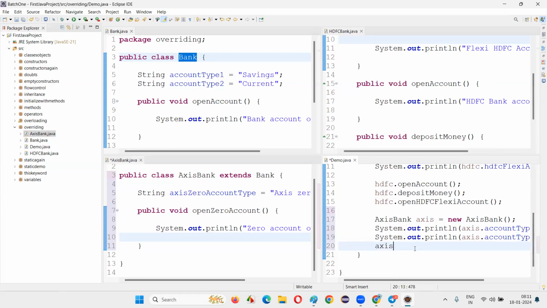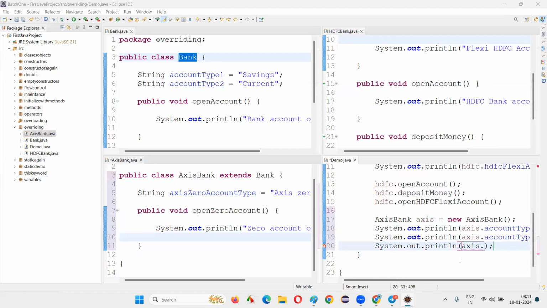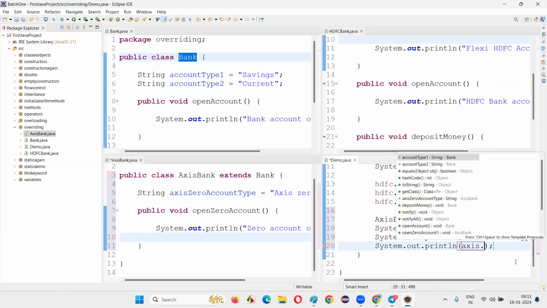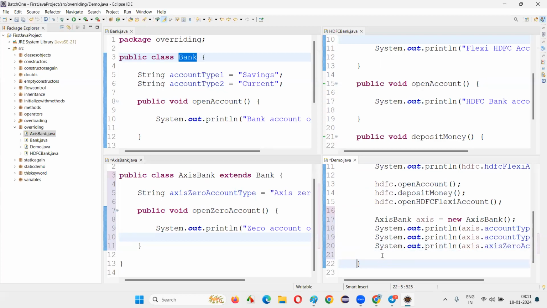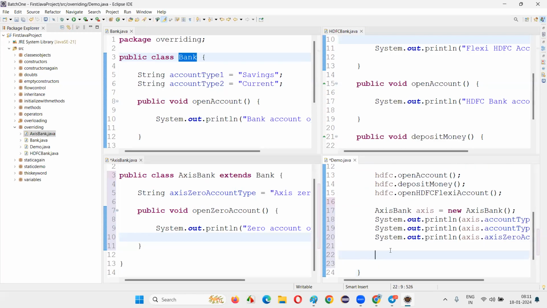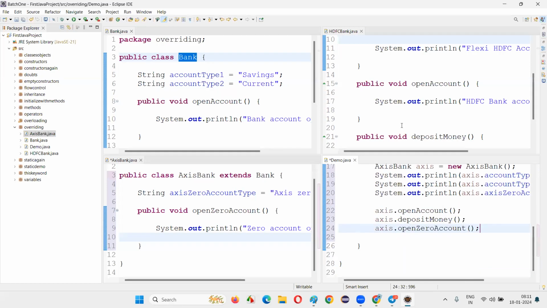System, then access dot zero account type. This one is already there. I can print it out. System dot out dot println access dot its own method, its own variable is there. Access dot access zero account type 1 type. Then I can say access dot open account, access dot deposit money, access dot open zero account. Okay, all these things are there.